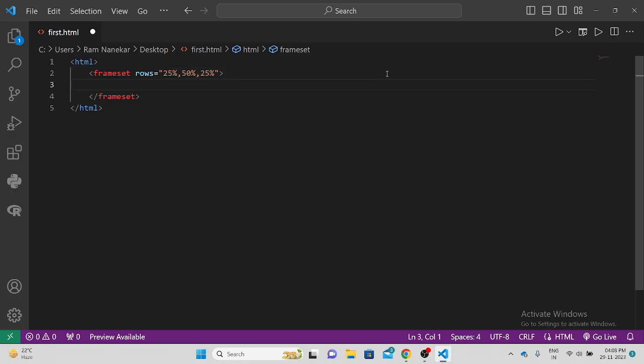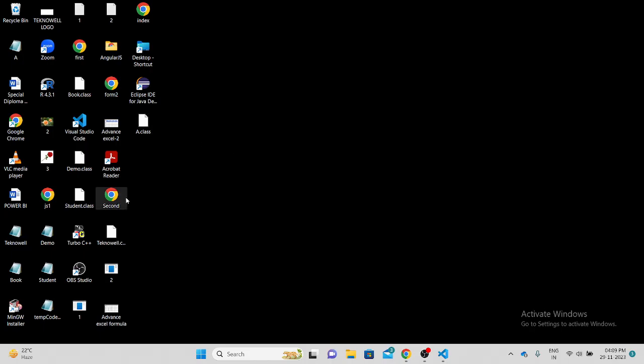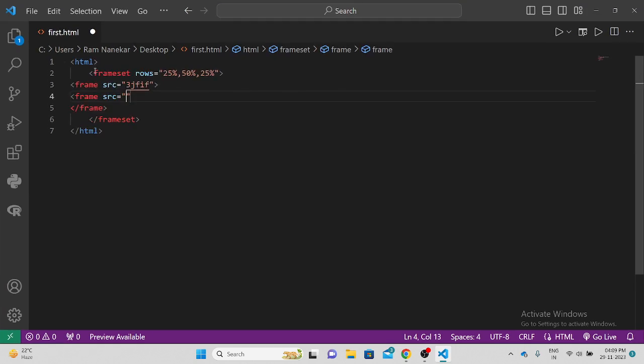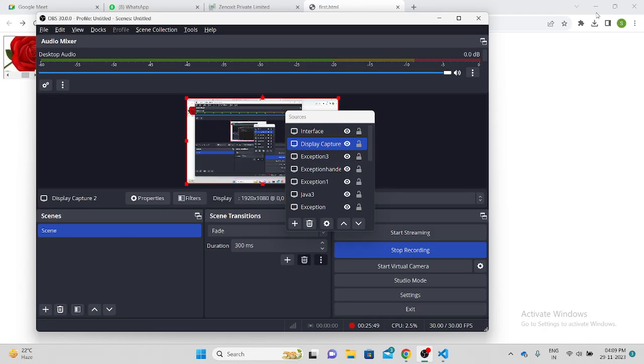Then next, I want to insert a frame, so we are using frame src equals to, so the first image is 3.jpg. You can insert an image or a program also, it's not compulsory to use only an image. Then again I use a frame with src equal to, so on my desktop, form2 is available, and index is also available. So I'm using form2 and index. Just open your Visual Studio and write form2.html.